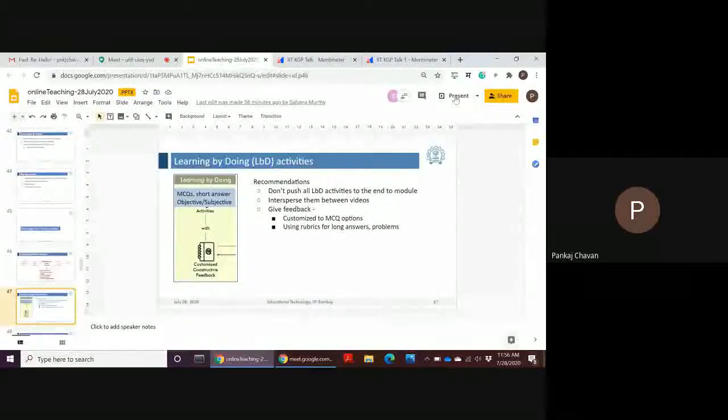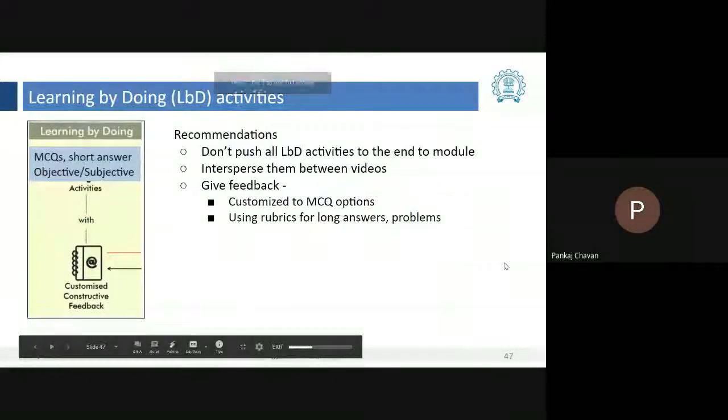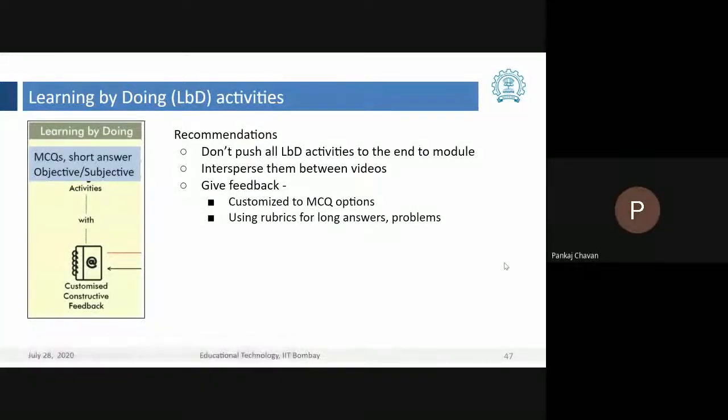Like ma'am talked about what learning by doing is and what learning by doing activities should entail, here are some recommendations related to the design of such activities. The first recommendation is don't push all LBD activities to the end of the module. It should not be that you have given 7 to 8 video lectures for the students to watch, and then at the end of those videos some activities are there. Instead, intersperse them between the videos. Maybe after every video, you should have some activities in between.